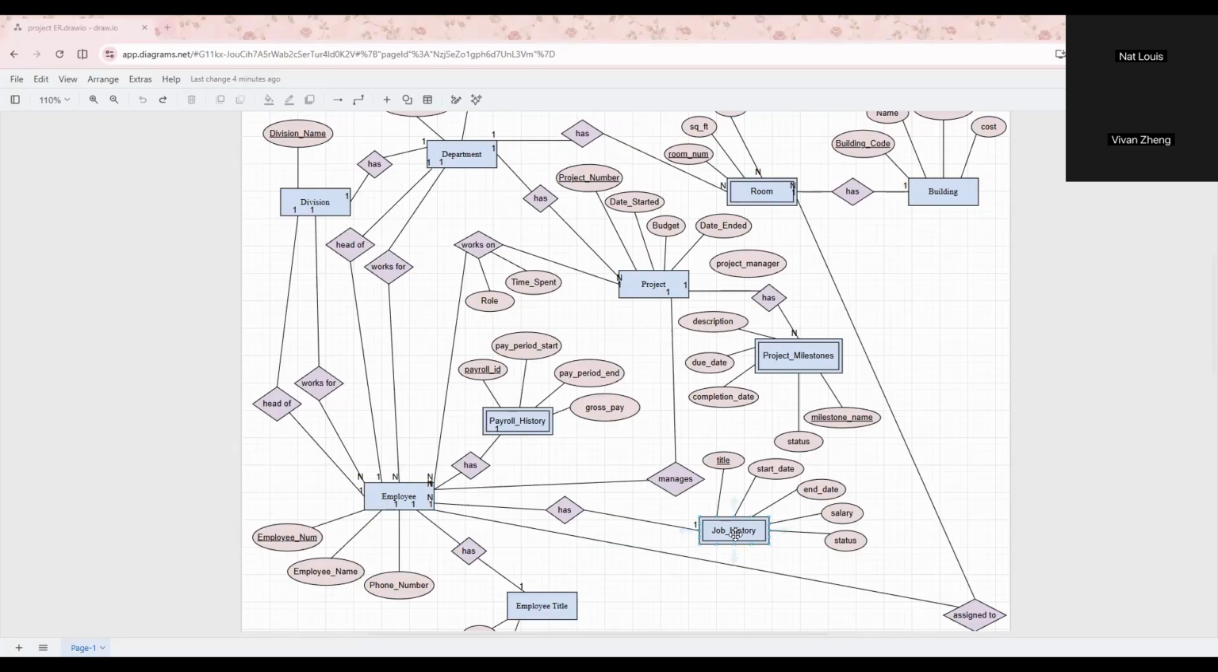And then the last step is to identify any aggregations and if any aggregation relationships were used. This is basically when you treat a relationship set as a higher-level entity so that it can participate in another relationship. We also do not use that.